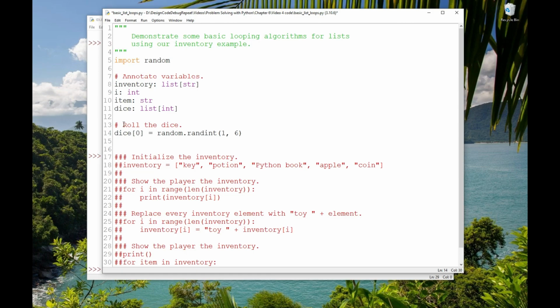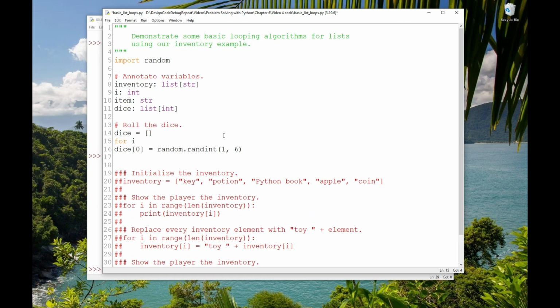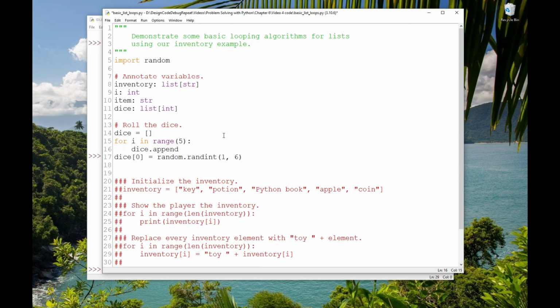If we initialized the list to contain 5 values, such as 5 zeros, then we could use our pattern for i in range(len(dice)) to access each element and replace it with a random value. Or we could initialize our list to the empty list, dice = [], and append 5 values to the empty list. It's fine if you did it the other way, gave it 5 zeros, and then replaced them, but I think appending here is fine. So I'll write for i in range(5), and then dice.append(random.randint(1, 6)).